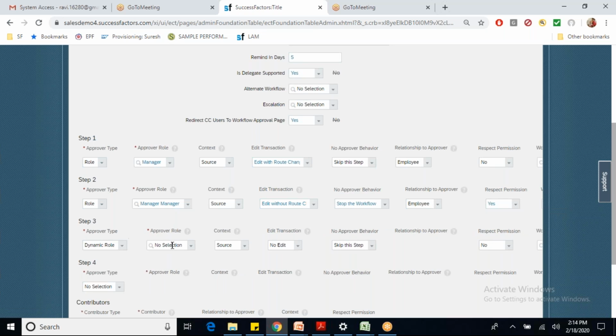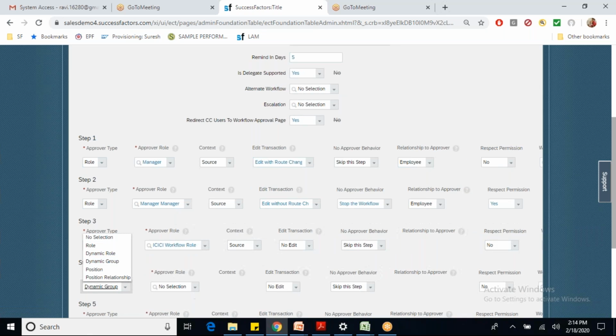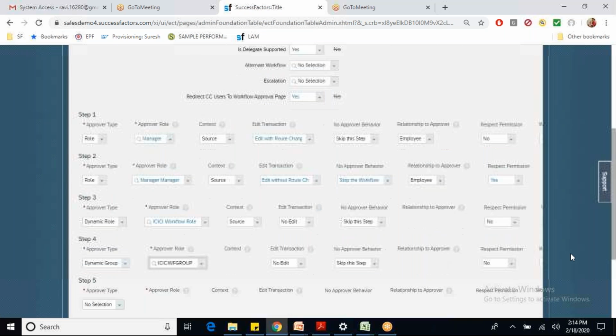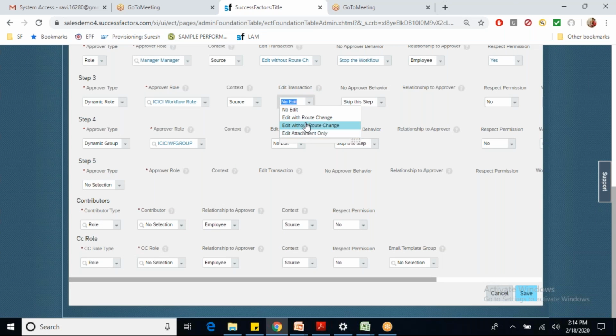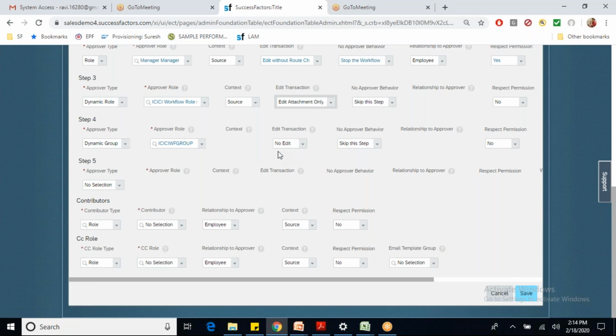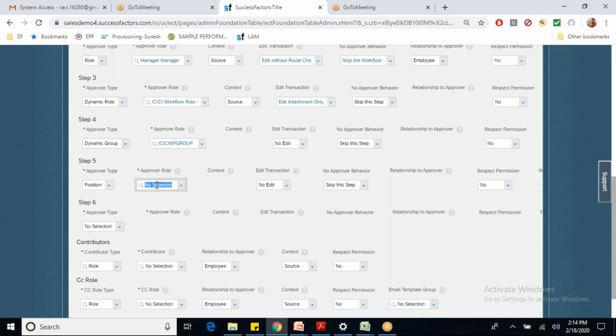Here I'll select dynamic role. ICICI workflow role. Here I will select dynamic group. I'll select a different option, edit attachment only, no edit. And here I will select a position. Position can be, okay, I'll select some position. Let me check who is that. 500142283.